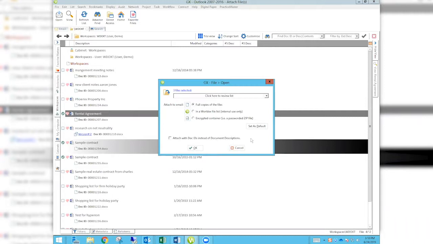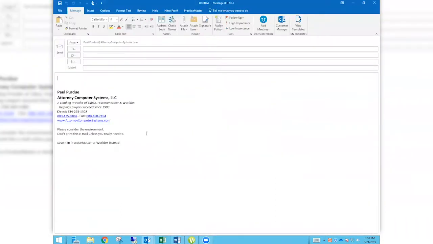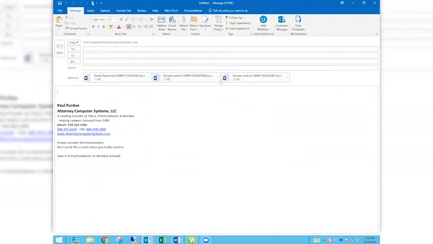Now, obviously, if I'm sending this outside of my office, those doc IDs don't mean anything to the person I'm sending to. So I'm just going to leave the description there. I'm not going to change this to do the doc ID. So you're going to go ahead and say OK. And at that point, you've got to wait a few seconds until you actually see them pop in here. And then your email is ready to send.